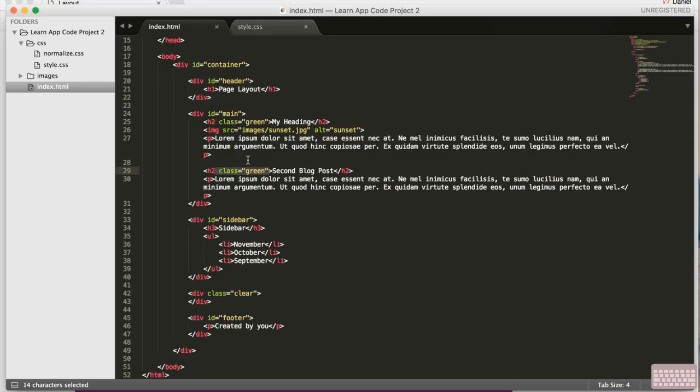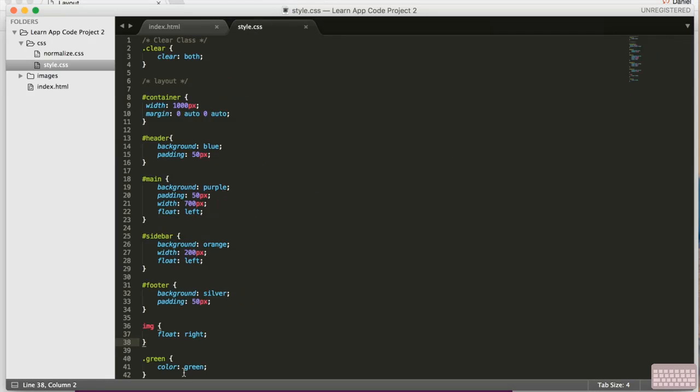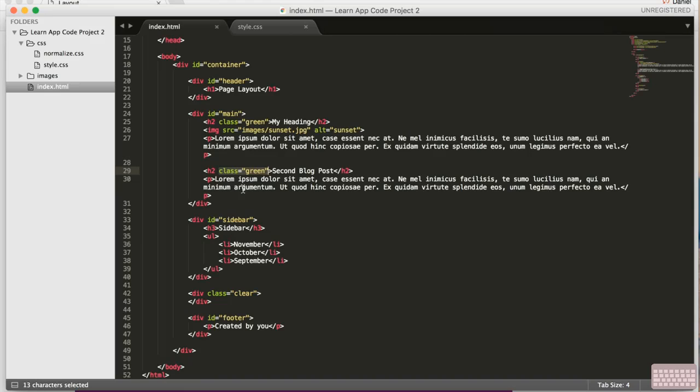Now you should see that using classes instead of IDs can save you a lot of time, because you could just keep reusing that style for that class on the same HTML page.